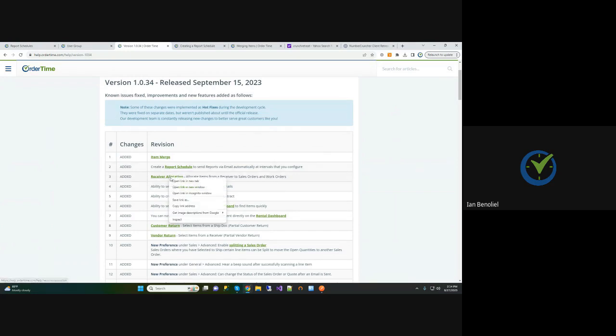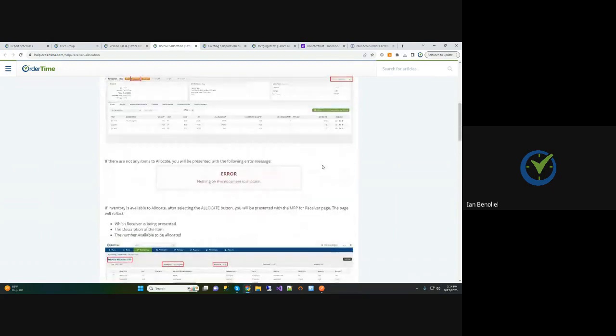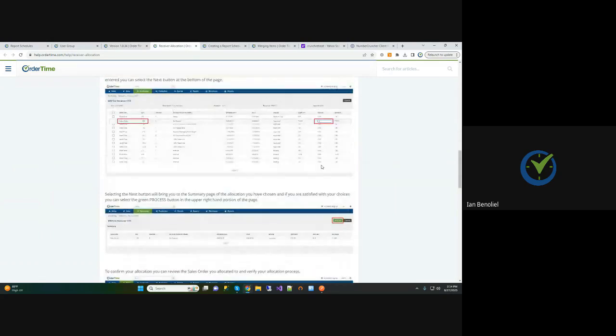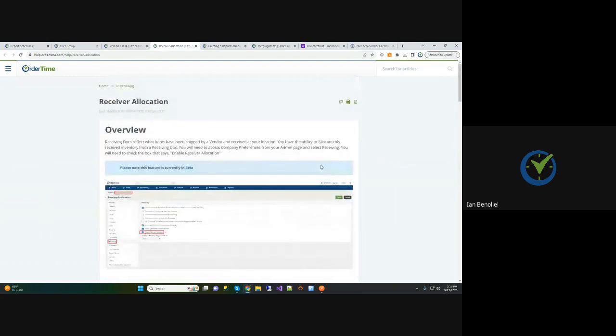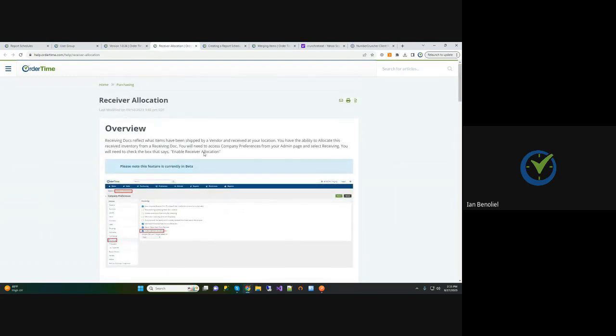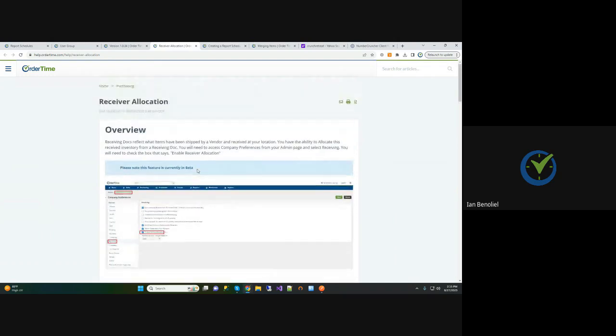This receiver allocation is something that we've thought a lot about. The idea behind the receiver allocation, which we need to turn on in preferences first, is that once something is received, we want to allocate it to a sales order, or a work order, or a repair order. That way another order doesn't have the chance to steal that inventory. Okay.